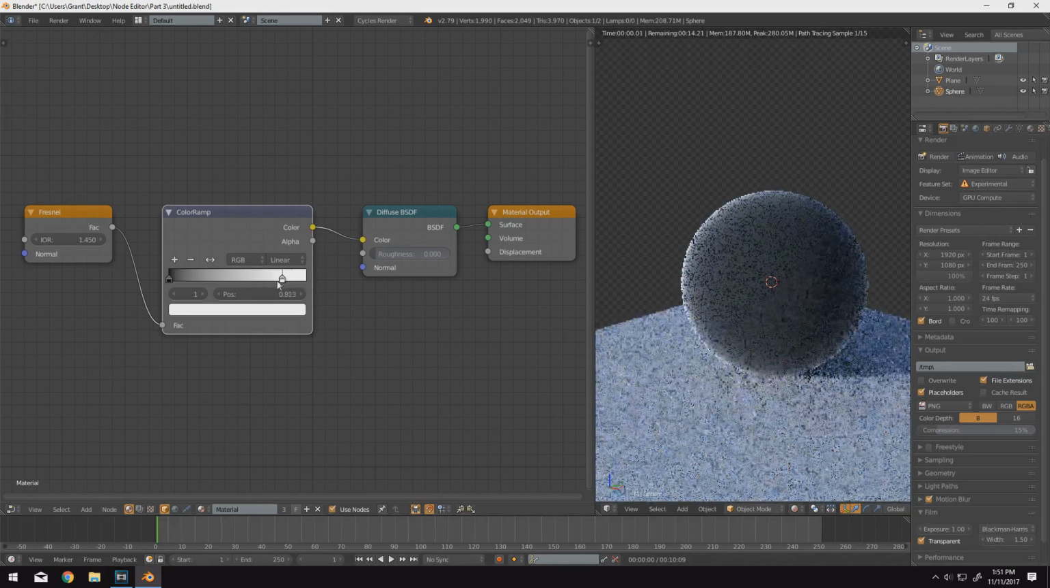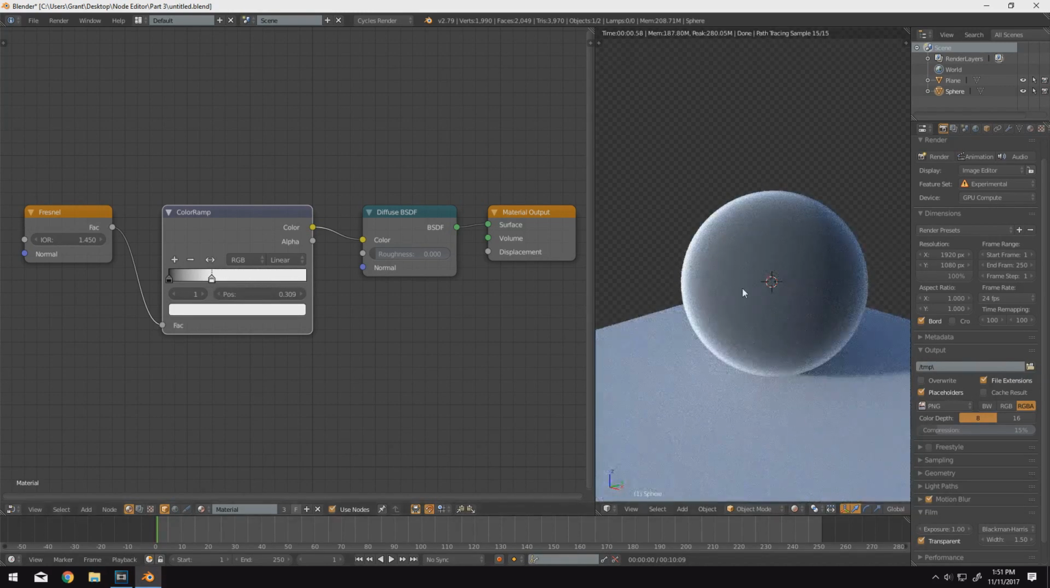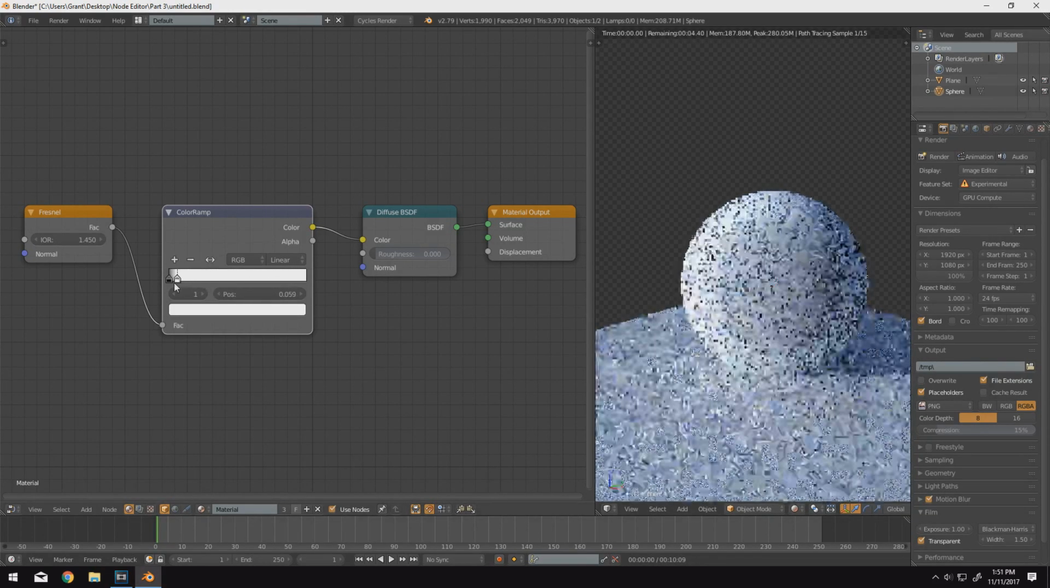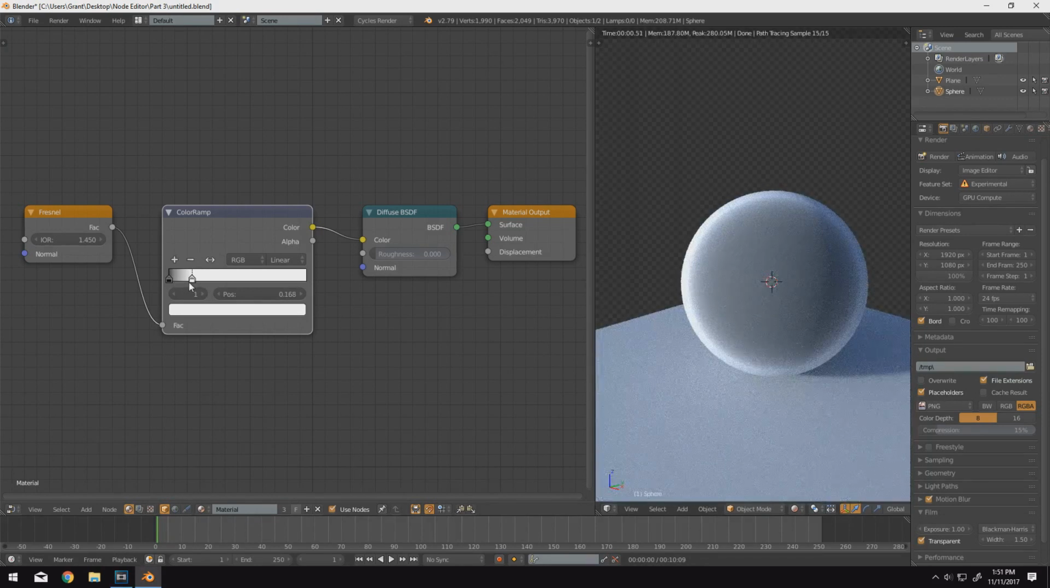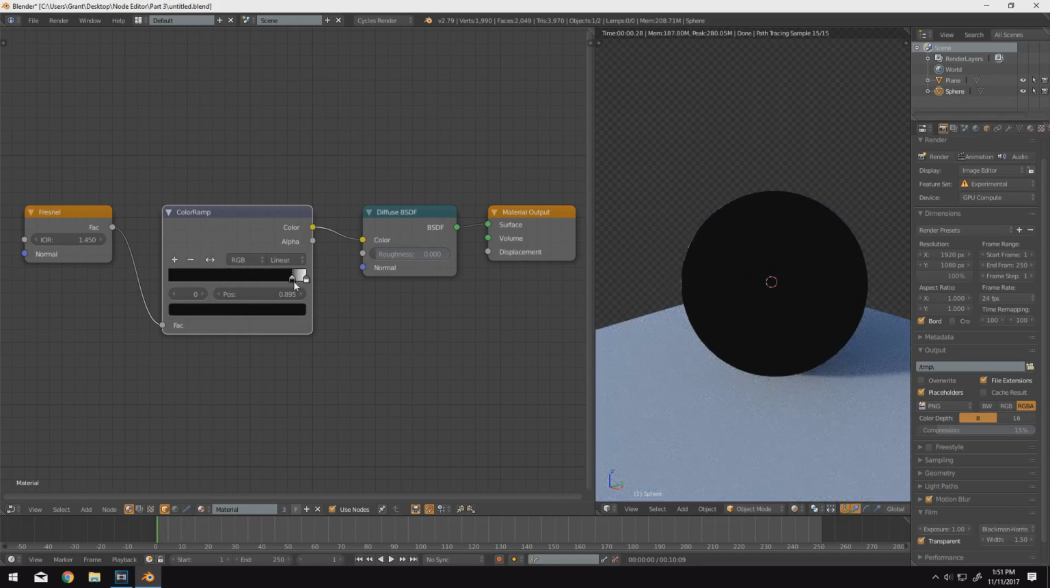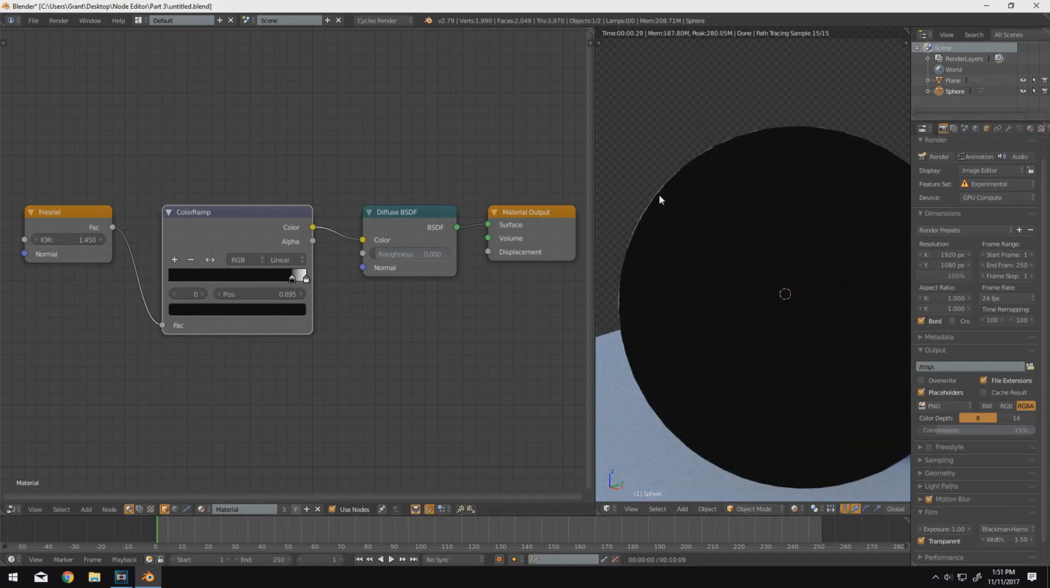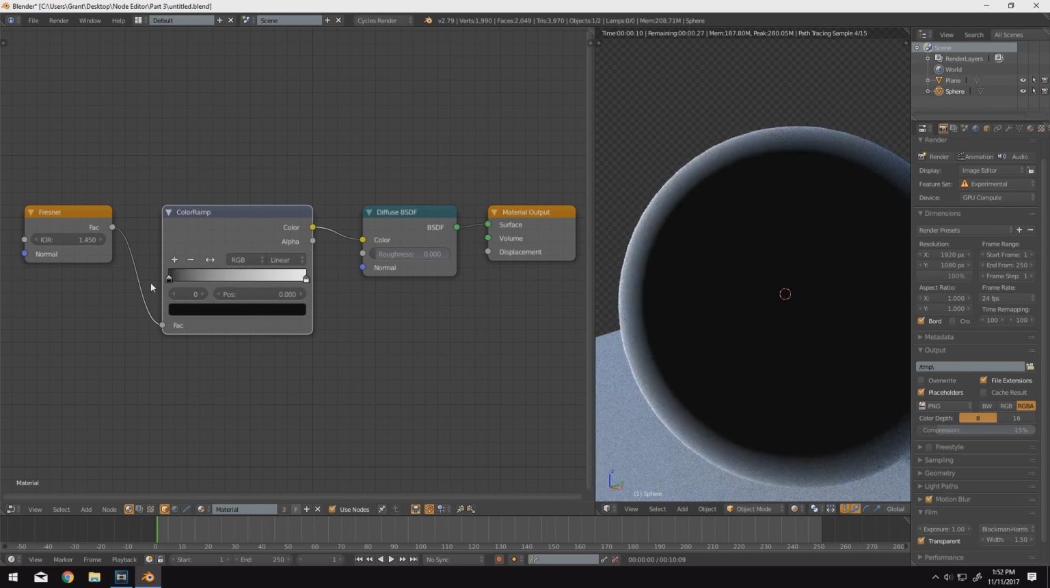If we drag the white handle to the left, so it's closer to the black, you'll notice that our sphere becomes progressively more white. And if we drag the black handle to the right, it becomes progressively more black until the white is just barely showing around the rim. We can do this with things like noise textures as well. So I'm going to reset my color ramp here.